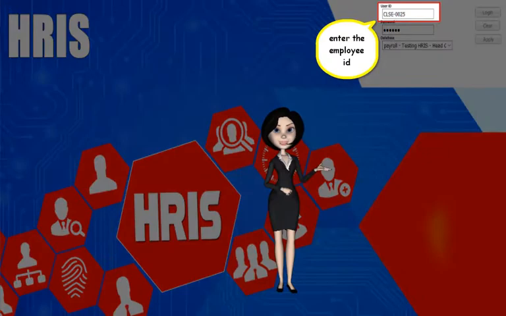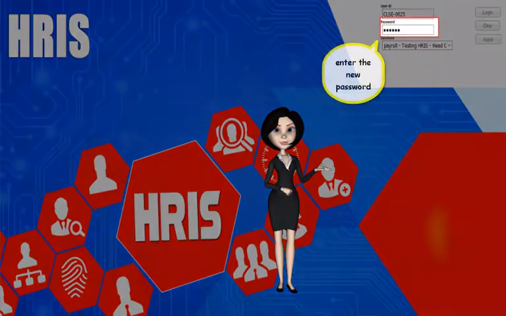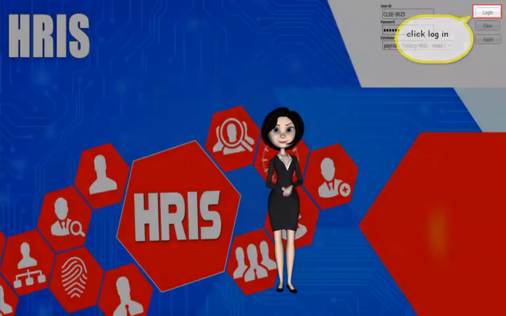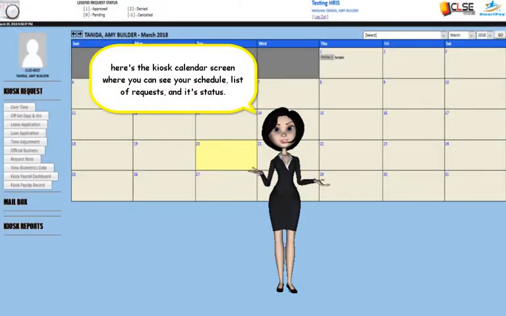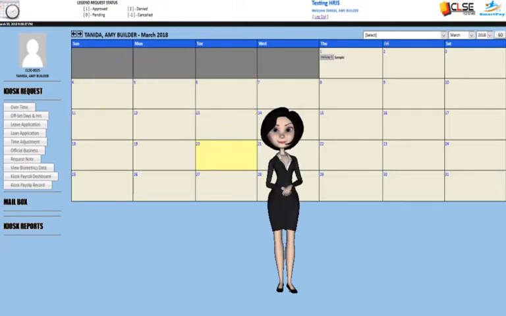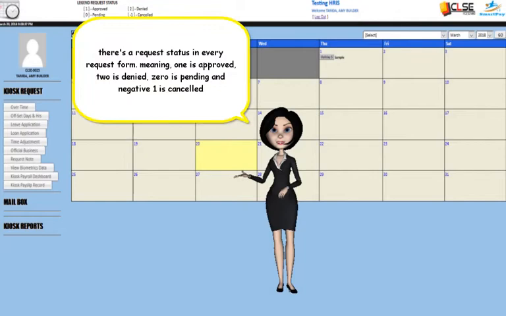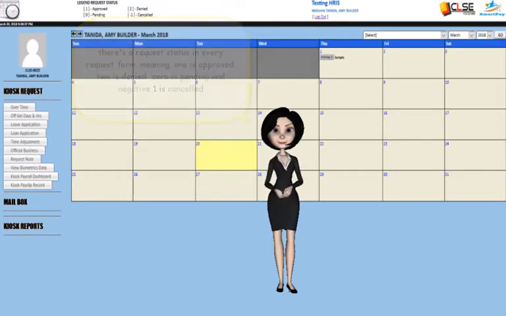Enter the employee ID. Enter the new password. Then click Login. Here's the kiosk calendar screen where you can see your schedule, list of requests, and its status. Next, Legend Request Status. There's a request status in every request form. Meaning, 1 is approved, 2 is denied, 0 is pending and -1 is cancelled.